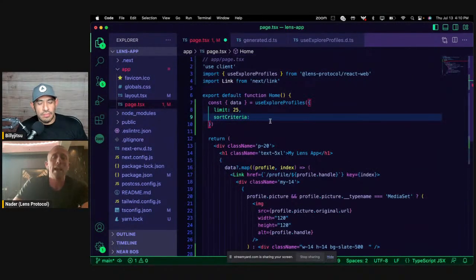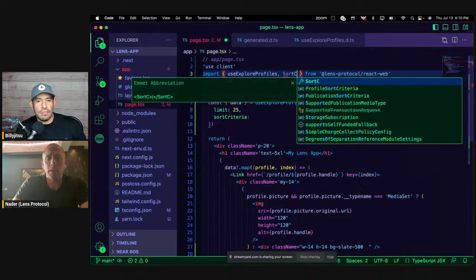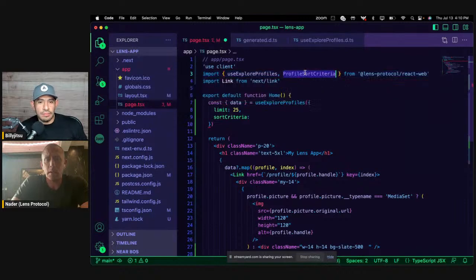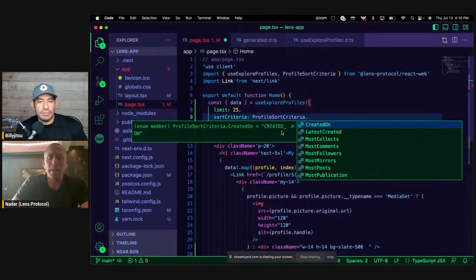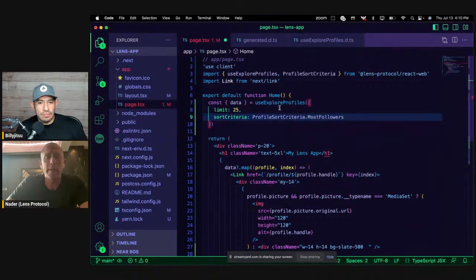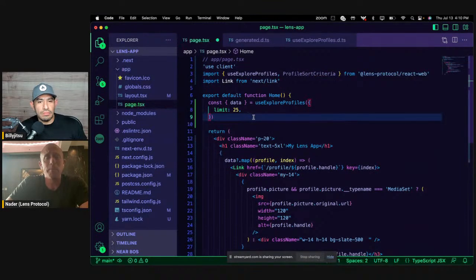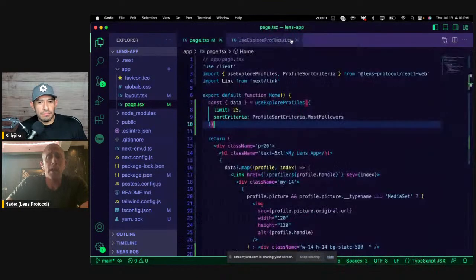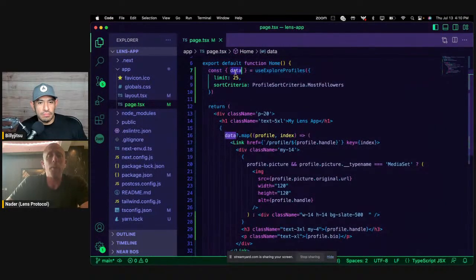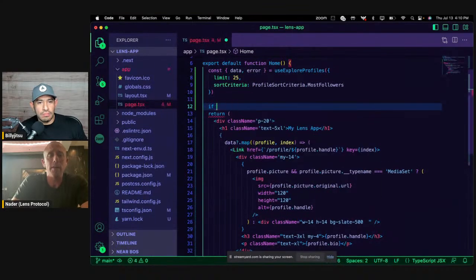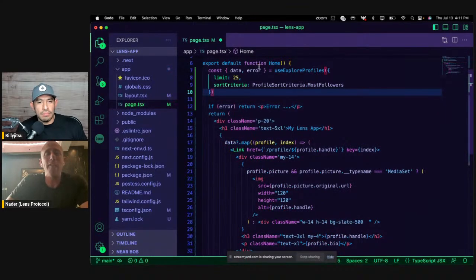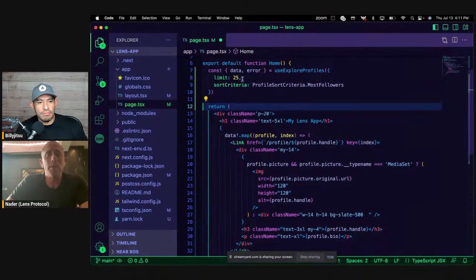So let's say we wanted to import, we could say ProfileSortCriteria.MostFollowers, okay? So this is going to bring us the top 25 profiles sorted by the most followers. Or you could just leave this blank and it would be more of a basic query. And then we get that data back, and we also have other values here. So we could say error, and then, you know, if error, return error, something like that. You get the idea. We have other stuff that gets returned. I'm just trying to make this as basic as possible.